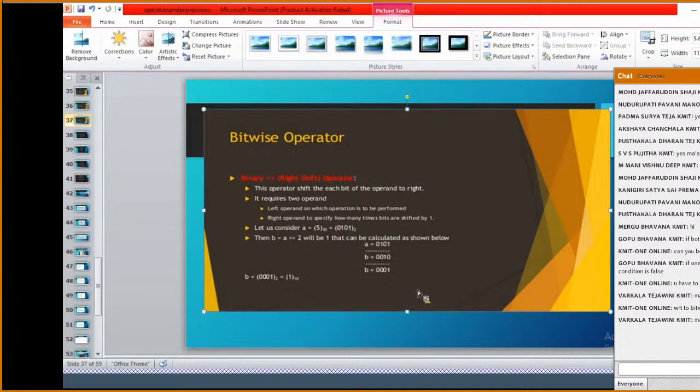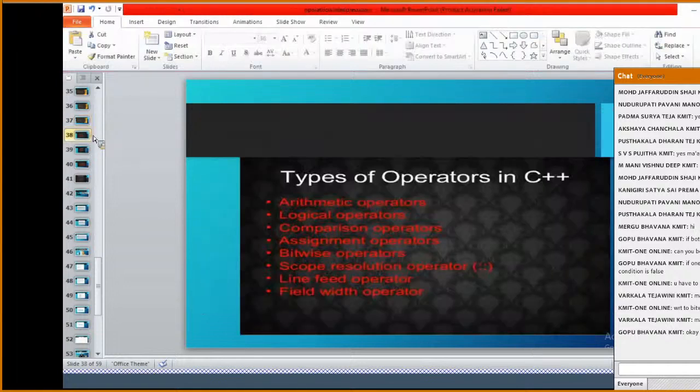Bitwise operators are used to manipulate data at bit level. These are the bitwise operators: bitwise AND, OR, complement, left shift and right shift. Already we discussed all these operators in C language, and we just revised them today and yesterday. Now we are going to see the operators in C++.